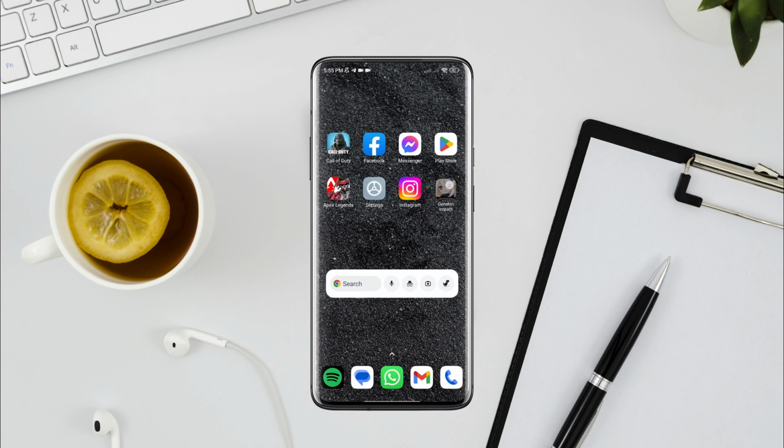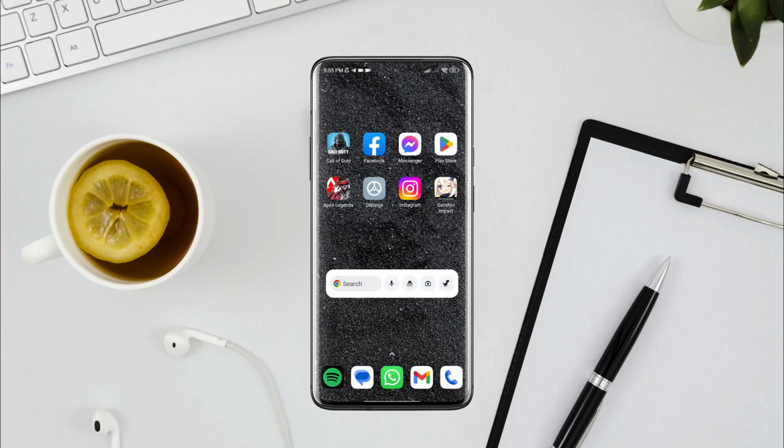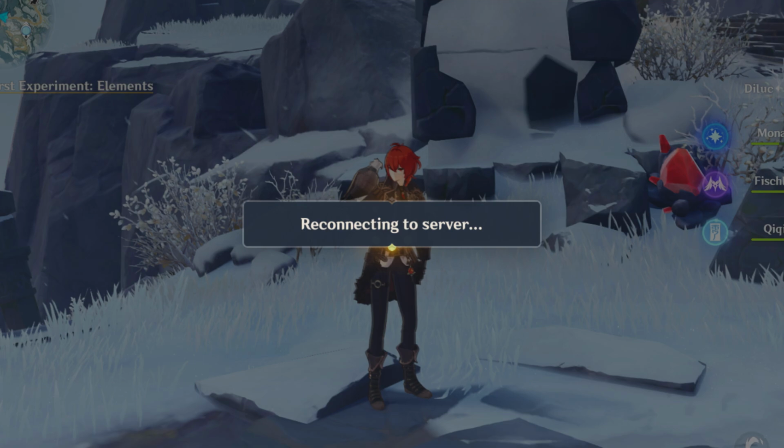Is your Genshin Impact showing you reconnecting issues while playing the game? Now, if you ever face Genshin Impact reconnecting issues on your Android, you need to learn some quick tricks to solve your problem. Solution 1.